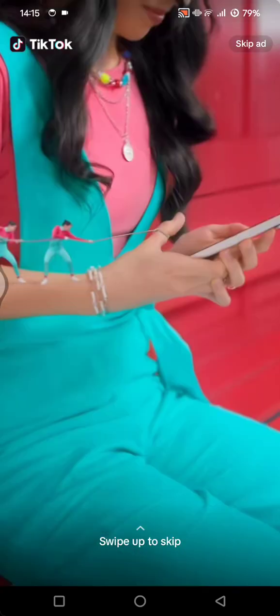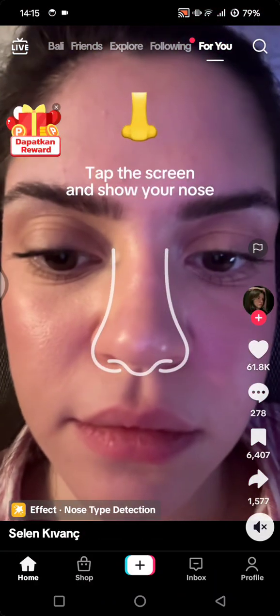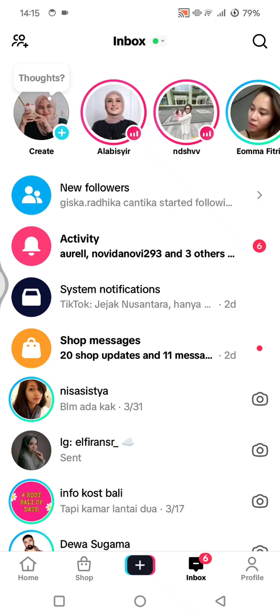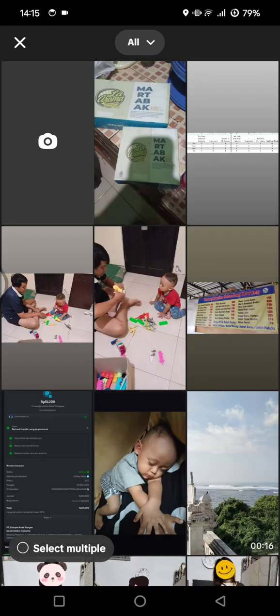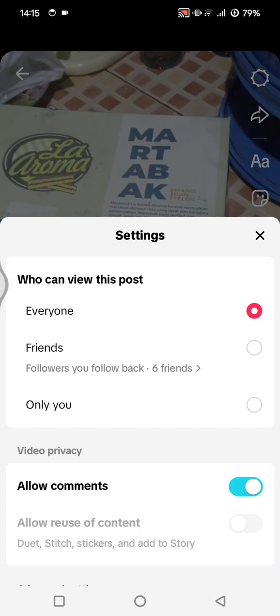and you can also set who can view your stories by going to the inbox menu. Here click on create on the story, and before uploading it you can just here click on the gear icon on the left side of your screen before posting stories, and here you can see who can view your post. So for example, I'm going to just go with friends only, and after that you can share your stories.